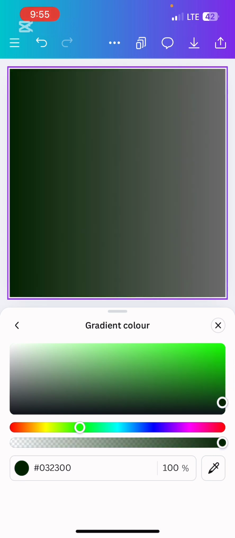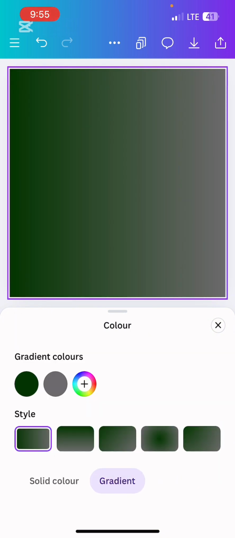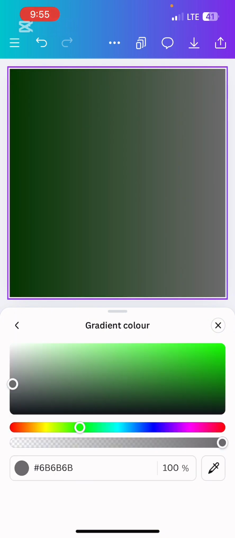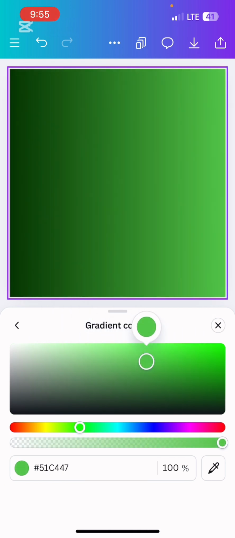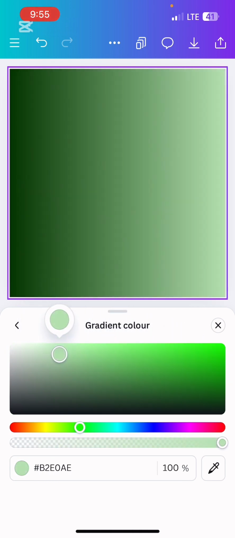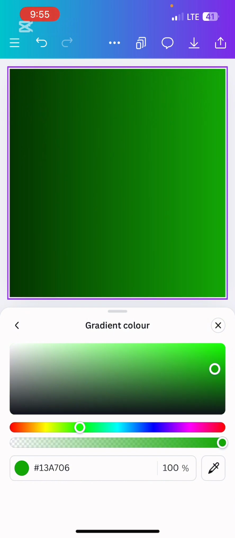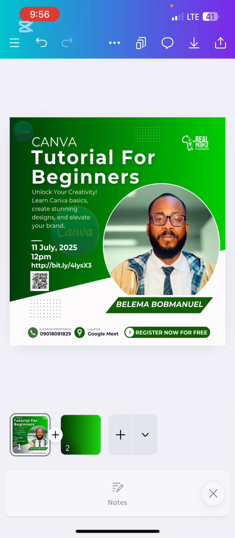Then the next one, let's go back, is a very light green. You come to green shade, you select the kind of green you want. You can see anywhere this circle goes to, it picks up the color it says. So let's use this. Now you can see we've gotten the same background.